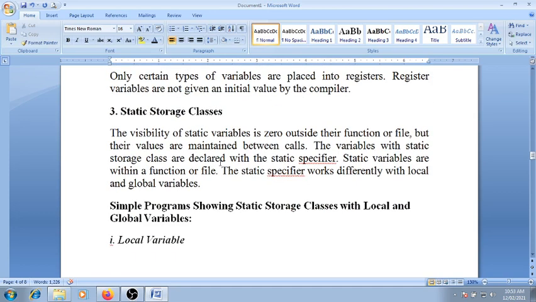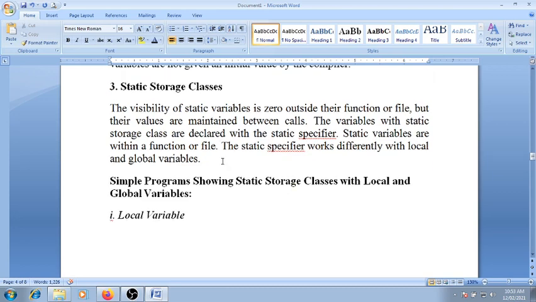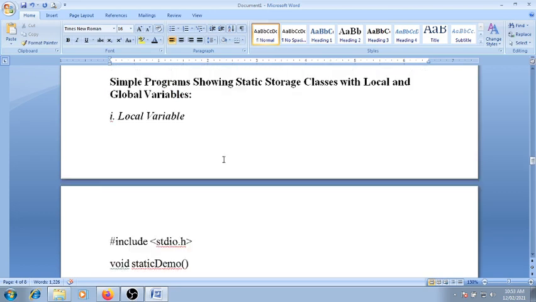So the third one is the static storage class. The visibility of the static variable is zero outside their function or file, but their value is maintained between the calls. The variables with the static storage class are declared with the static specifier. The static variables are within the function or a file. A static specifier works differently with local and global variables.